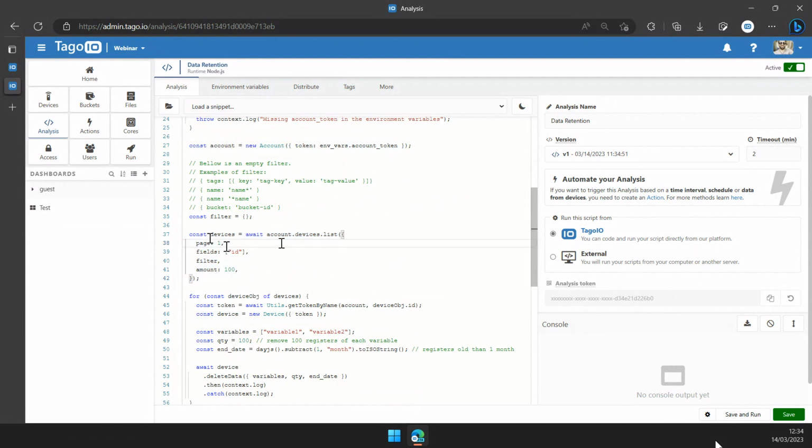So have a filter with some page fields. The only field that matters is the ID. But let's say you also want to get the name, so you can have some logging here for the name of the device. And you have the filter. The filter here is empty, which means you get all the devices. But for example, we can filter by tags. If you have a specific tag on all your devices, you can just filter by the tag key and the tag value. You can filter by name. You can filter by buckets. So there are a lot of filtering options that you can have here.